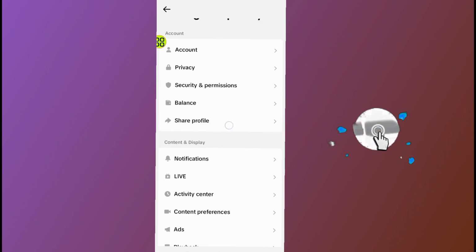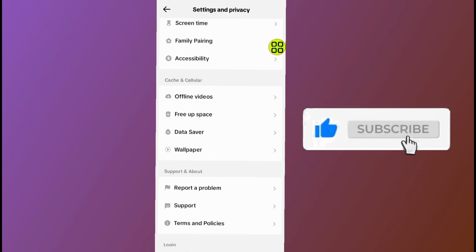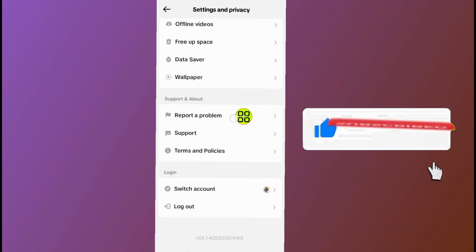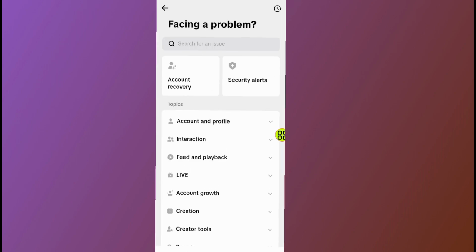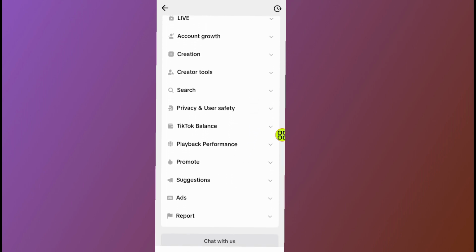After you come to this section, as you can see, under this settings and privacy, scroll down and tap on where it says report a problem. After you tap on this report a problem, allow it to finish loading. As you can see, it will load more information for you. So now it just gives us this option.